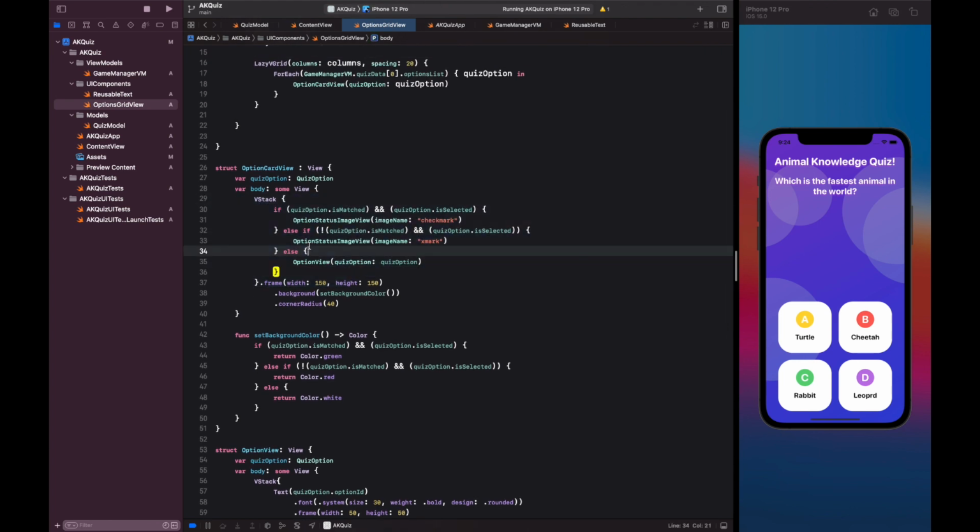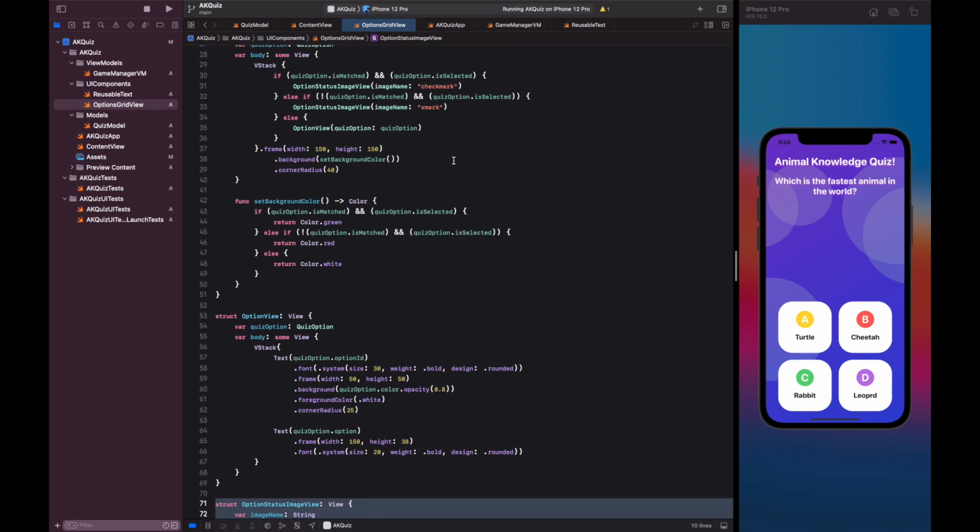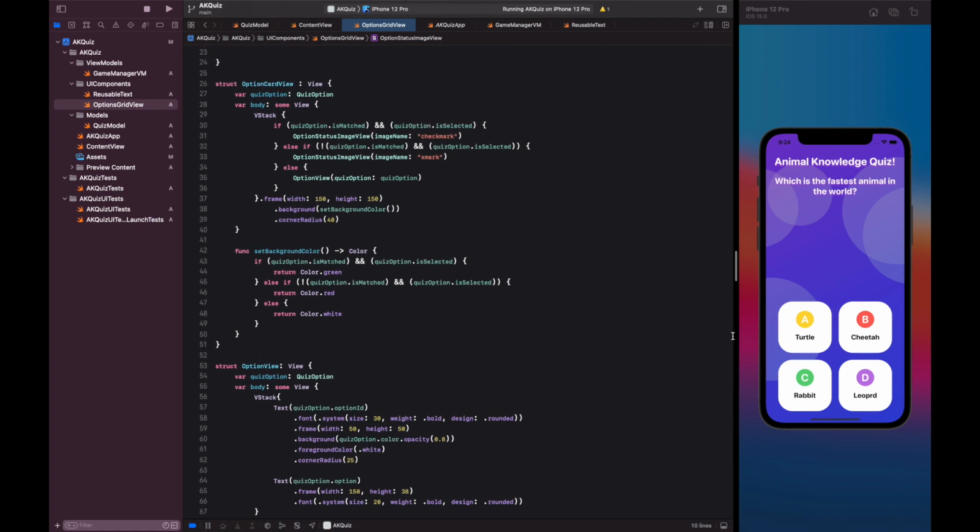In the VStack, I just see if quiz option is matched and is selected is also true, like you have selected and the answer has matched, then we will show the check mark, option status image view check mark. So this will show a check mark and a green color on this card. If you select a wrong option and it has not matched, then it will show X mark, right? And if you have not selected anything and it's not matched, this is the state currently. So in that state we will show the option view, this view which we see right now.